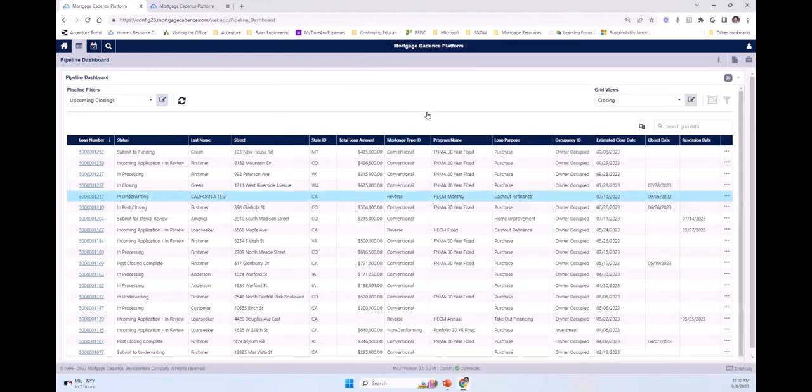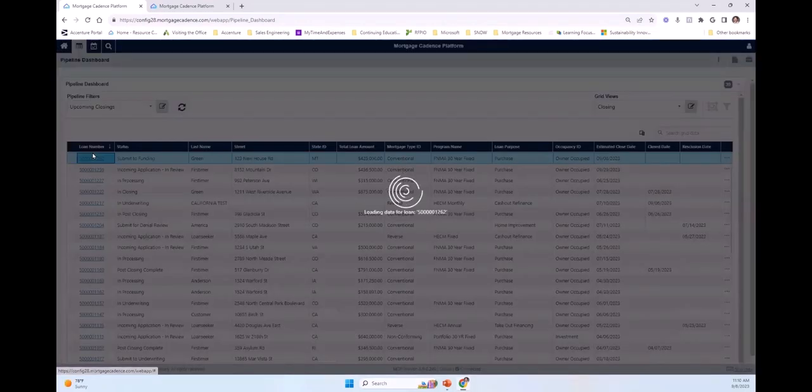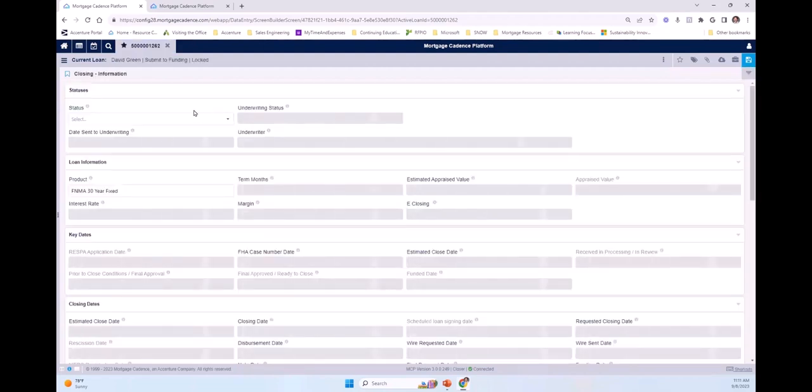I am currently logged in as a closer on the system. So I'm looking at a couple of my loans here that I have in my pipeline. It's a demo environment. I do have some different statuses and dates in here. We're going to this loan here that's been submitted to funding. Now, perhaps there's an item that I notice as a closer, I've got an issue, and we need to redraw some docs for closing before we actually fund the loan.